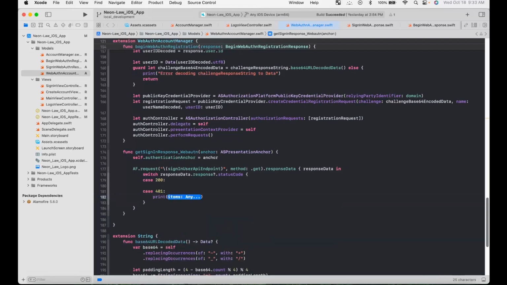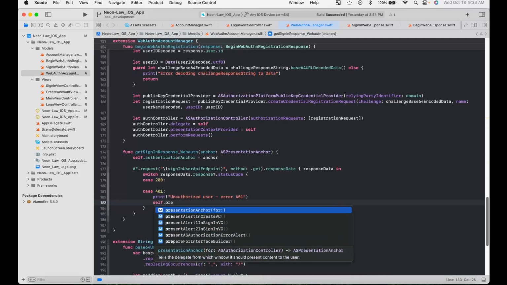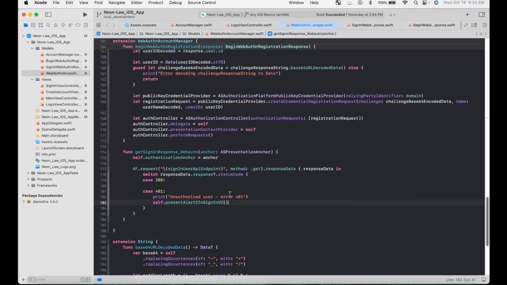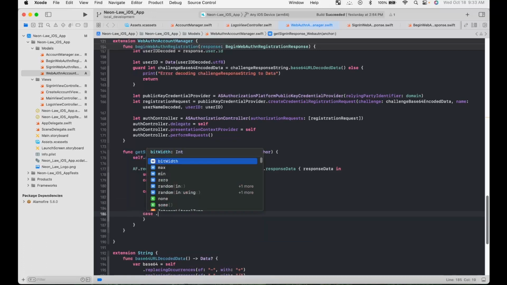So let's do a print statement. So we'll do unauthorized user error 401, and then this will be a good place to present our alert. In this case, alert 2, yeah. Okay. All right.